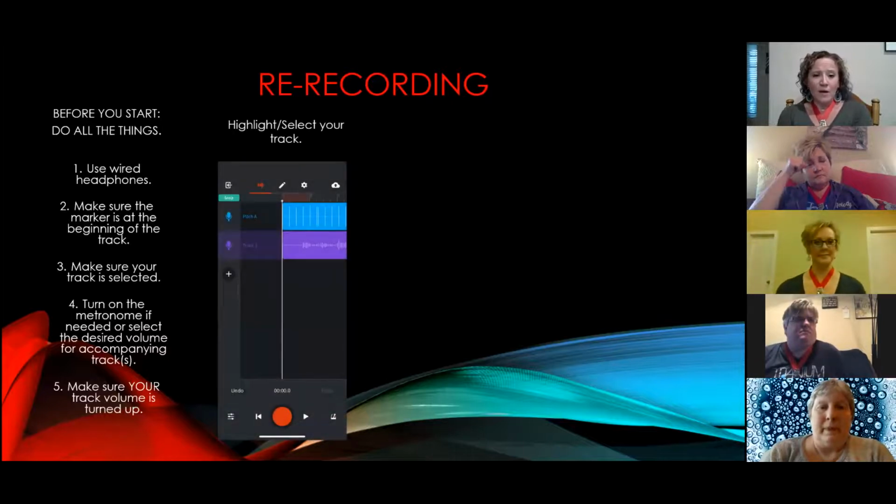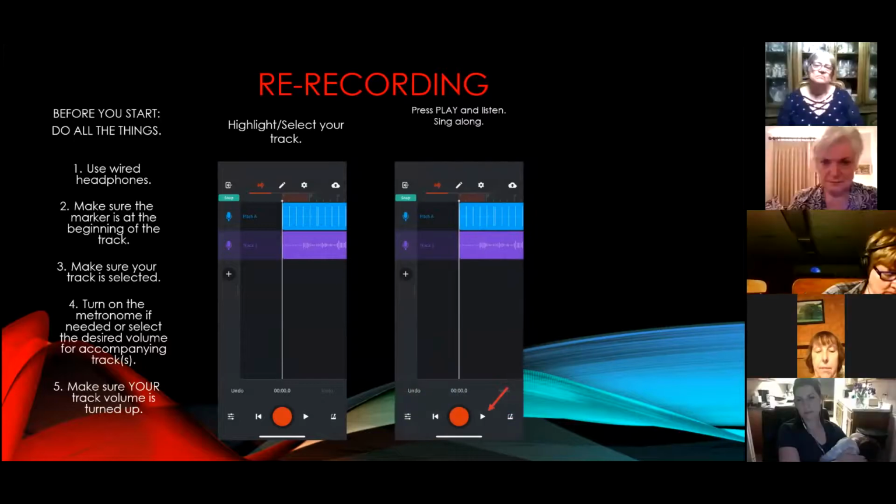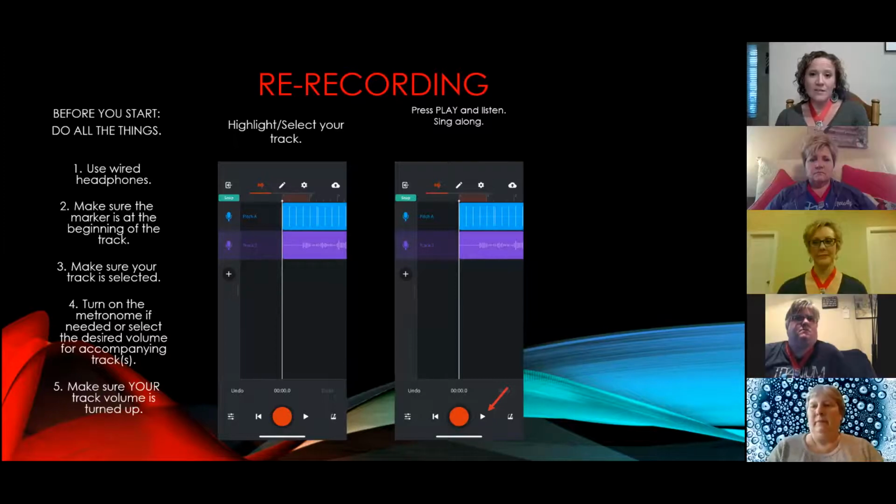So you're in the recording screen. You've gone into your project. You've opened it up. You are going to select your track, and then you're just going to press play. And I recommend that you sing along with yourself, because while you're recording, you can just hit that record button. And then it's a seamless transition because you've already been singing with yourself.